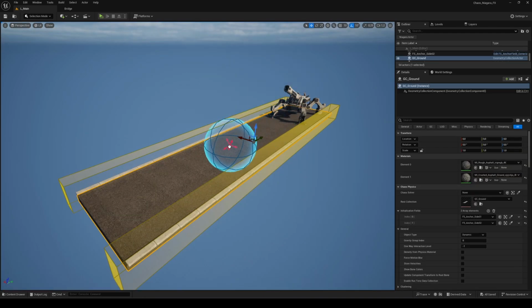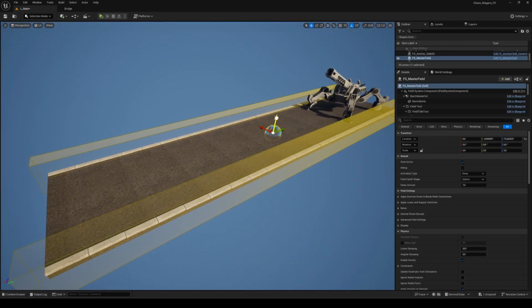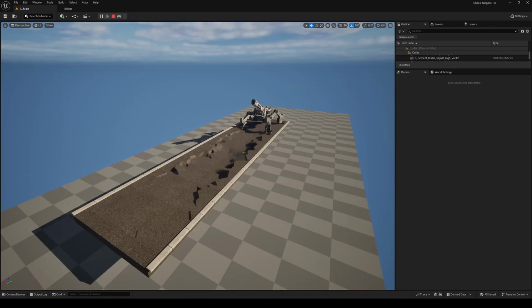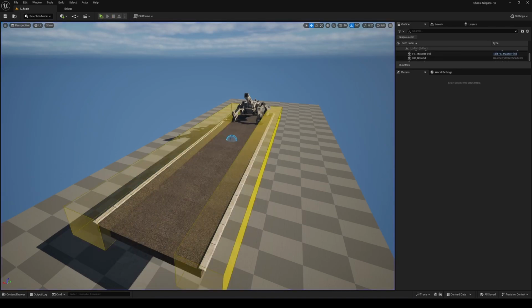For the master field, which I'm using first here, there's no need to reference anything. Just placing and overlapping this actor with our geometry will trigger the fracture. We have additional settings available in its details panel if needed. It's starting to take shape.